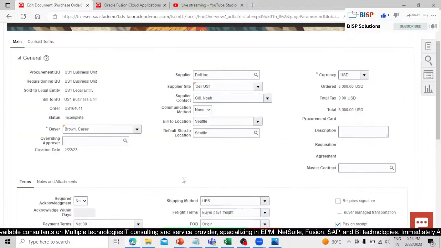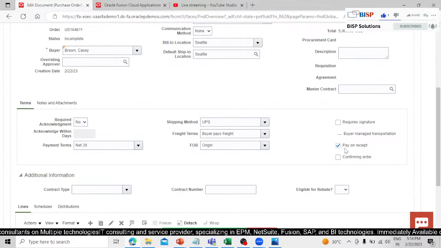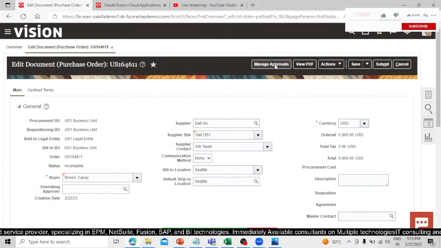and we have the pay on receipt. We have to check, we have to enable this option, pay on receipt, right? It is mandatory. Now let's check the approvals.